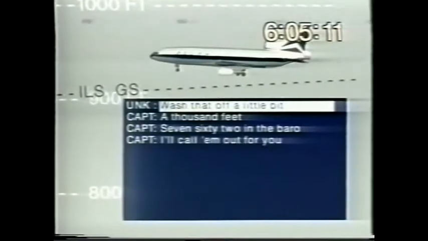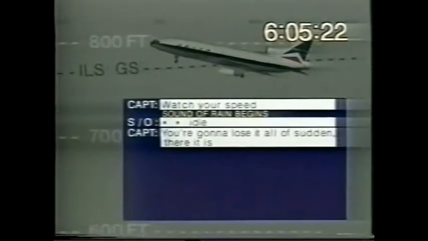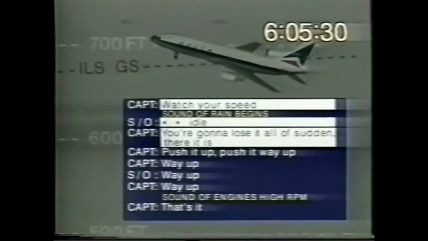762 at a barrel. I'll call him off. America 178, turn the corner. Yes, sir. Everybody around the corner when you're number one. America 176, contact. I'm going to lose it all of a sudden. There it is. Come on. Push it up. Push it way up. Way up. That's it.